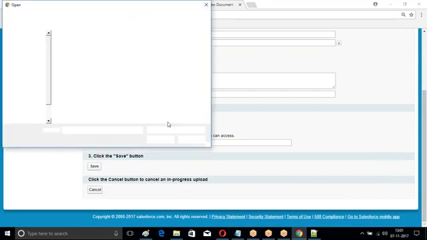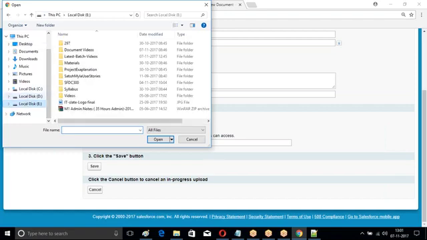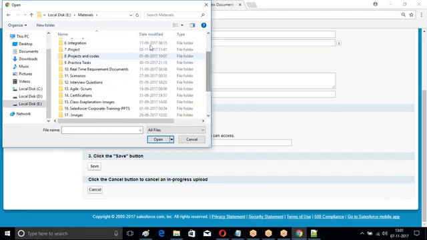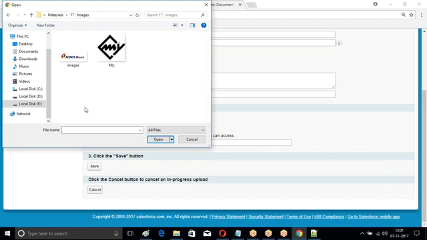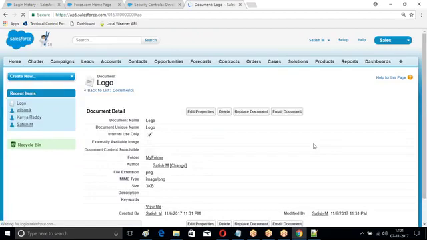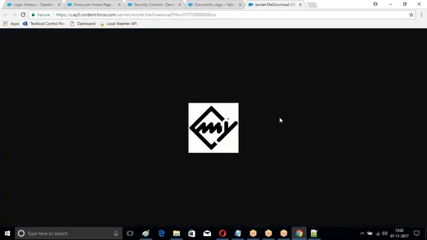Choose the file. I have some files. Save the file. So, the file is loaded. But are you able to see the file? So, what are we supposed to do? Click on View File to see the image. View File to see the image. Right, boss?